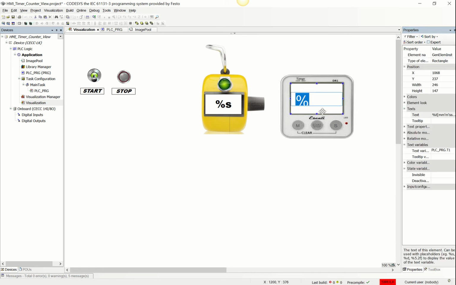In here for the timer, we do something slightly different. Again, we put in the text variable, we've linked it to that T1 value, and the text we're going to display, if you can see it there, is going to be percentage %t, and percentage %t tells us we're representing the time value.